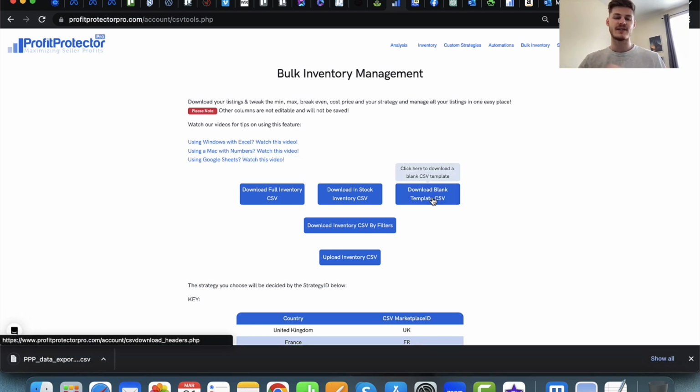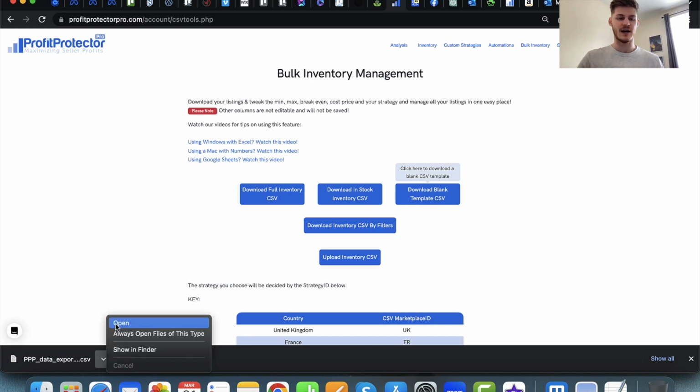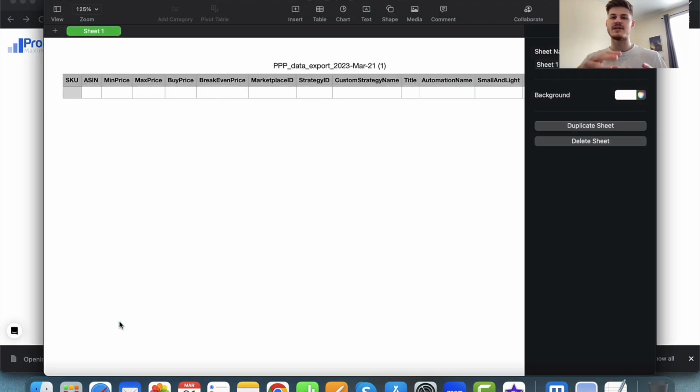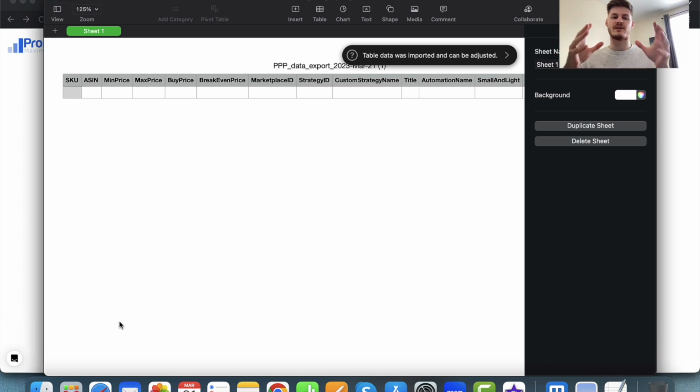So by clicking on this, you're able to download the blank template and open that up. And what it does is it gives you all of the relevant columns exactly the way that it should be when you're handling one of these CSV files. So it will be exactly the same as what you'd get in a full inventory download, for example. So all of the columns are in the right places, in the right format.